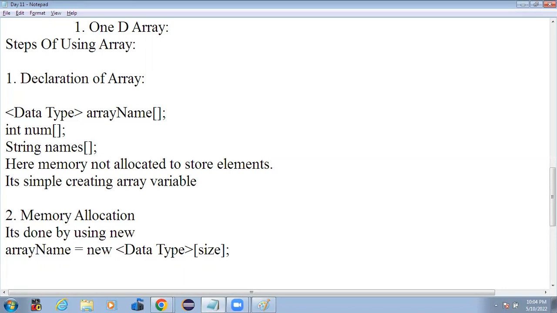For example, we have created the array name as num is equal to new, and the data type is integer. There we can specify the bracket size as 5. Here it is saying: simply allocate memory for 5 elements with the integer type. As we are using new, it will allocate memory in the heap, and the reference of whatever memory has been allocated will be assigned to num.